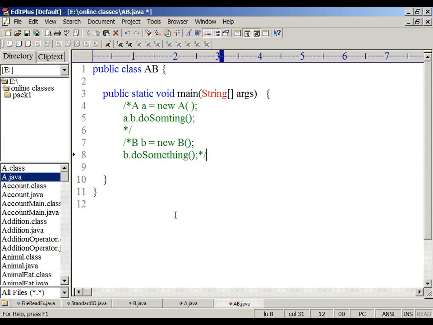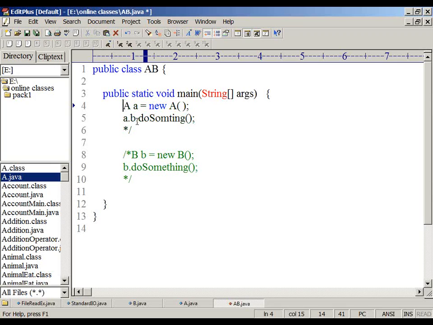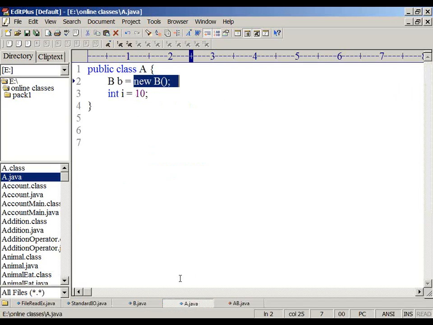Now if you want to call the B class methods, you require a B object. Now how am I going to get that B object? What is the meaning of A dot B? An A class object dot B instance variable gives me a B class object. An A class object dot I gives me 10. In the same way, an A class object dot B gives me a B class object.